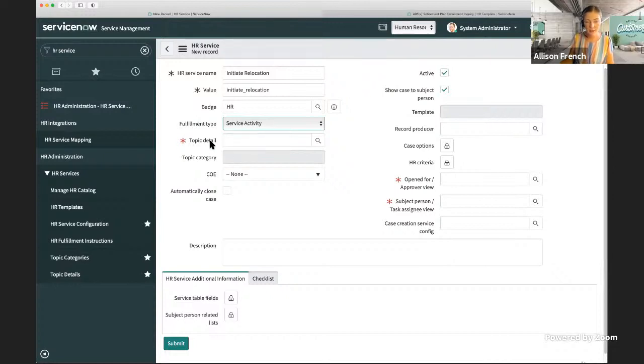Then we have the topic detail field. So again, we see that this is mandatory. And like I talked about earlier, once you select topic detail, it's going to automatically populate your topic category and COE. So I am going to use the topic detail that we created just a couple of minutes ago called relocation administration. And as I mentioned, we see the topic category and COE fields populated.